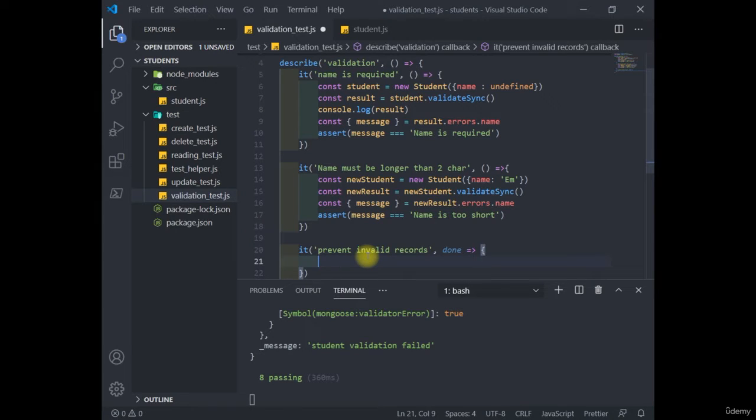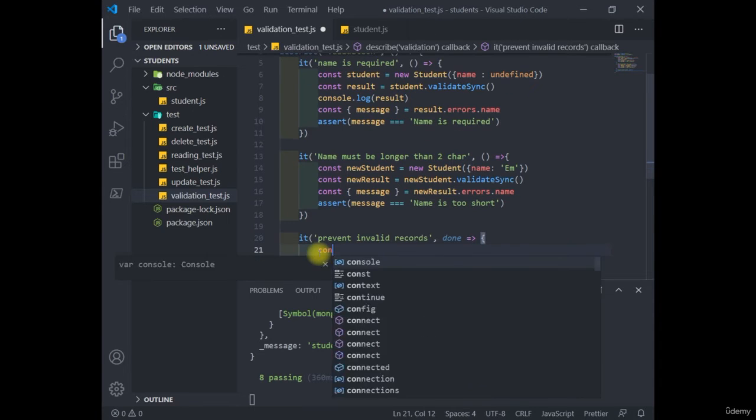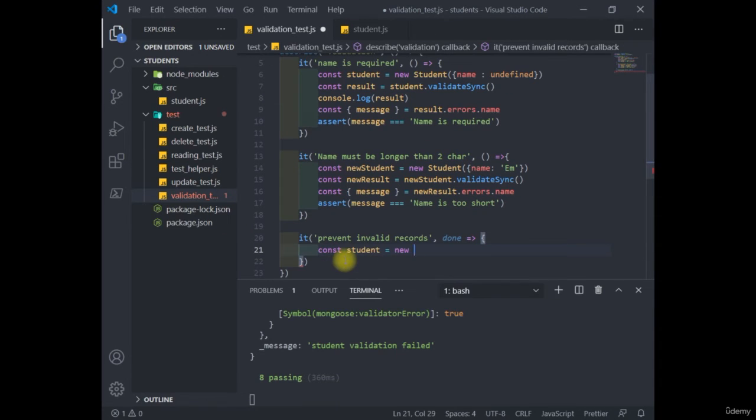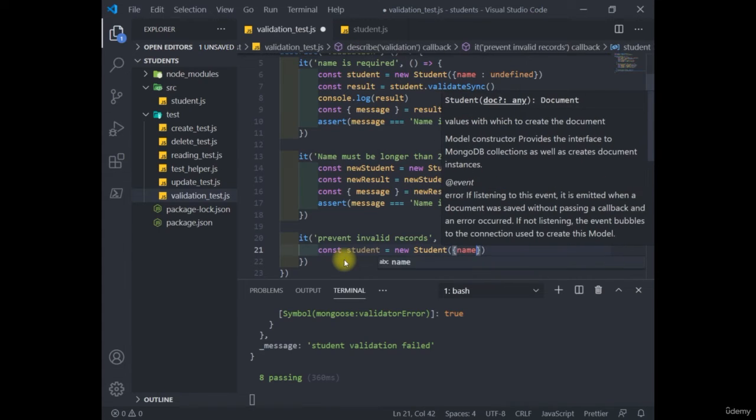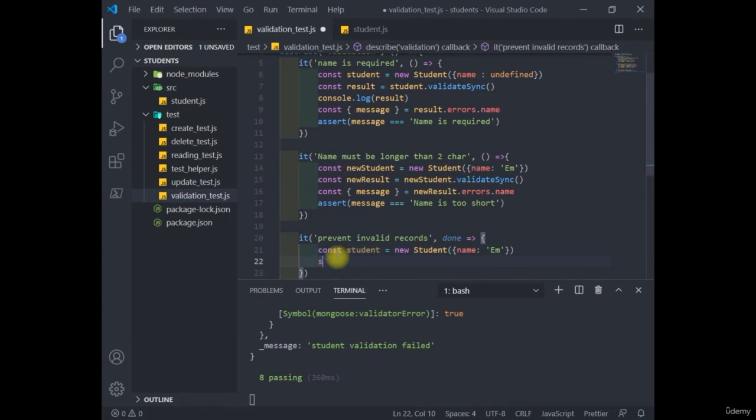Now, if we create an invalid record and try to save it, the save request must fail because we don't want any invalid records to be saved. We do need to get that error message back. So we're going to have to make a new student and assign invalid attributes to it. All right. So for example, the name M is invalid here. Define a student with the name of M, then student.save.